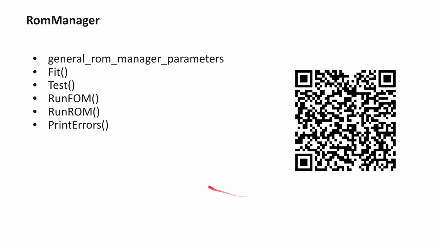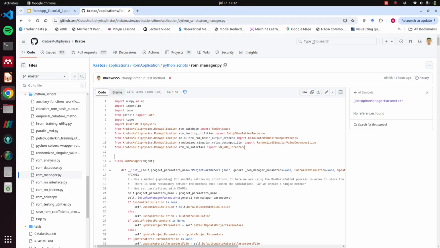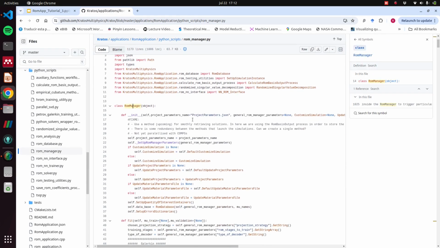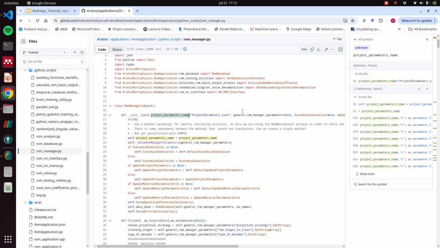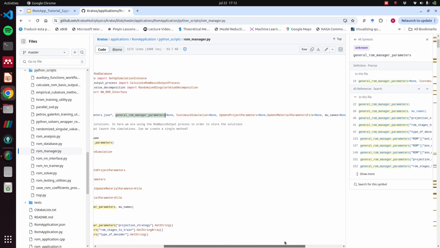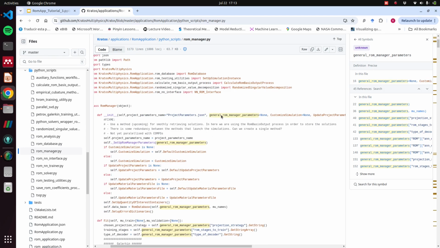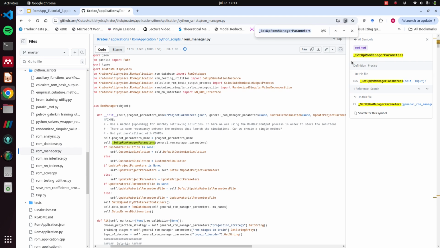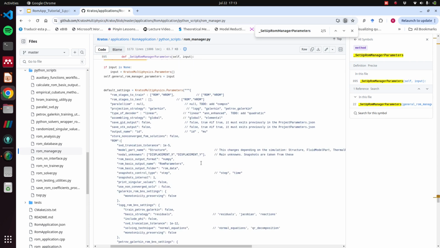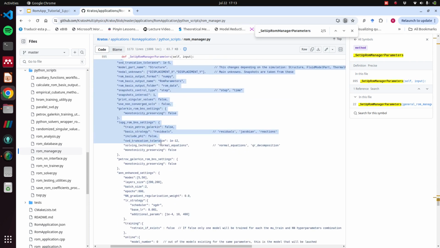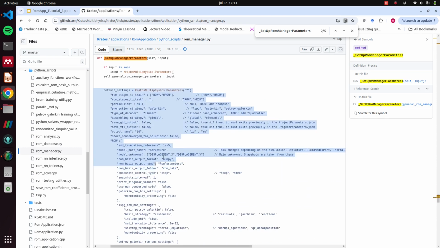So if we follow this link, we will go to this page in the Kratos Multiphysics repo in GitHub, and as you can see, this is the ROM Manager class, and it has some parameters. All parameters have default values. We are interested now in these general ROM Manager parameters. If we don't pass anything, let us see all of the default values that are set up with this function, set up ROM Manager parameters. And here, as you will see, are all of the possible parameters of the ROM Manager. In this tutorial, we will see a subset of these parameters.